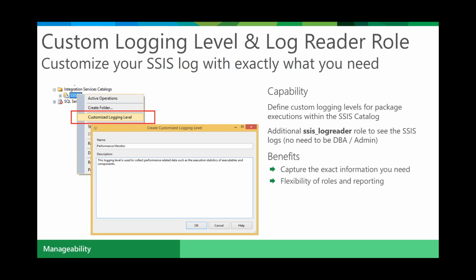So the log reader role is the role that we added to allow you to grant users access to the SSIS log in the SSMS catalog. In the past, if you needed to grant someone access to see the package log, you had no choice but to grant them the DB admin role, the DBA role. Otherwise, they can't see other people's package logs.